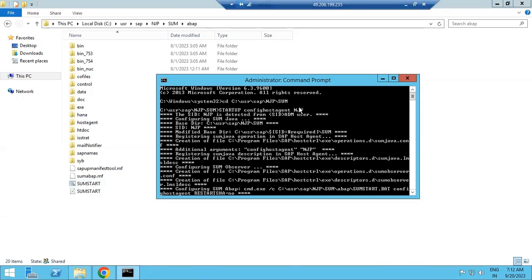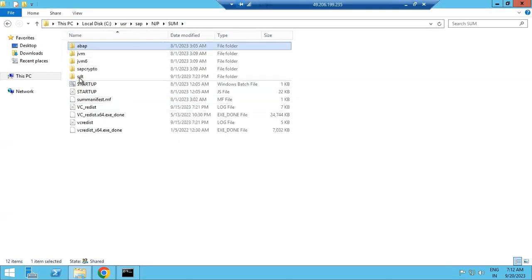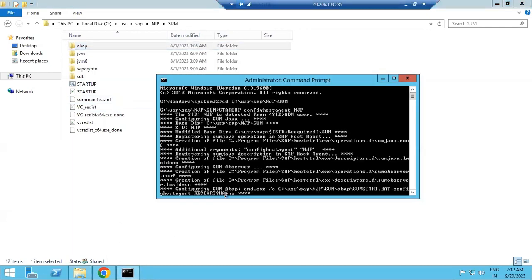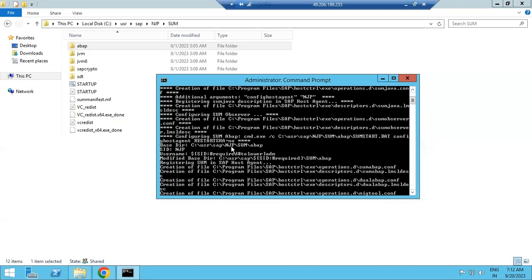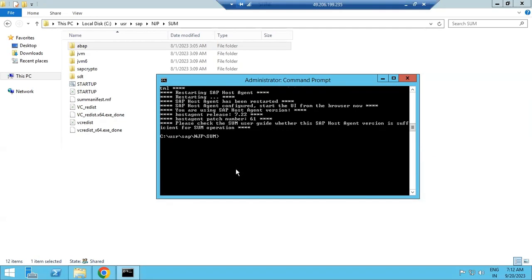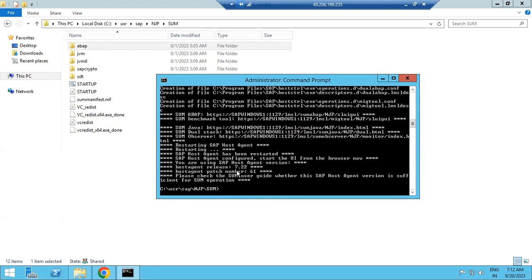But this is the Java system, so one step before itself, you will see the startup. You have to give startup config host agent SID here, and then it will be started. Then it will ask us to open the URL in the browser. It will give the ABAP URL, Java URL, dual stack, and observer. Observer means if you also want to monitor the upgrade, then you can use this observer URL.